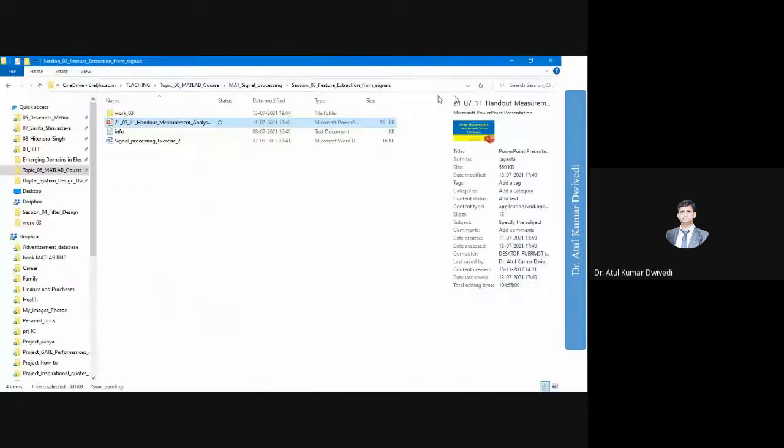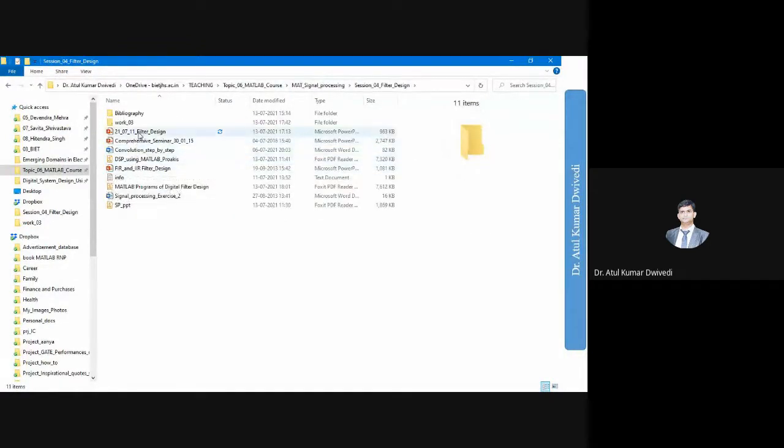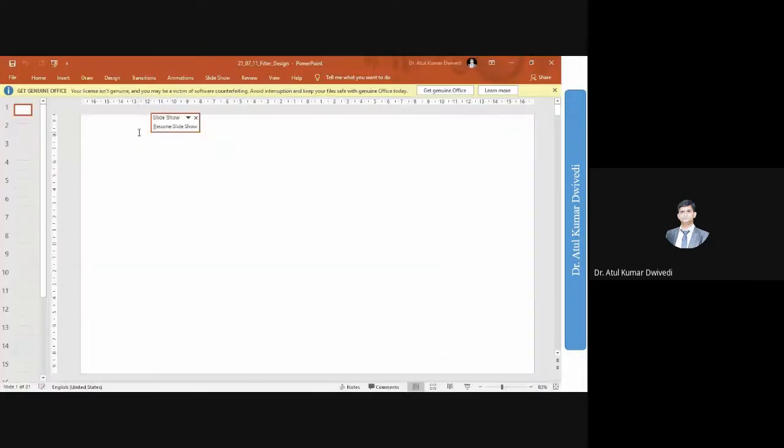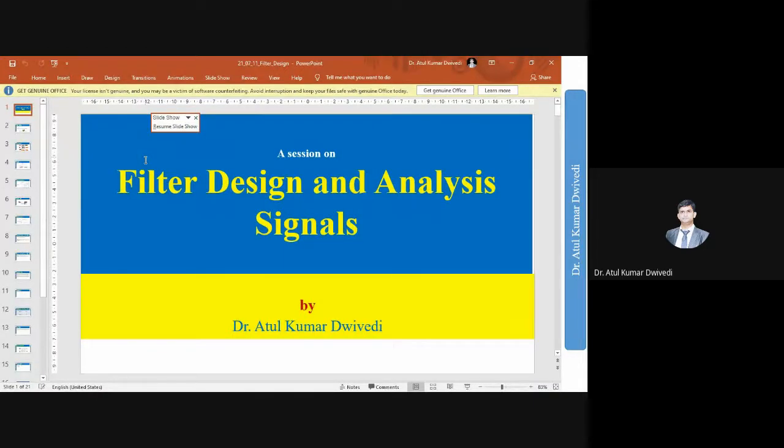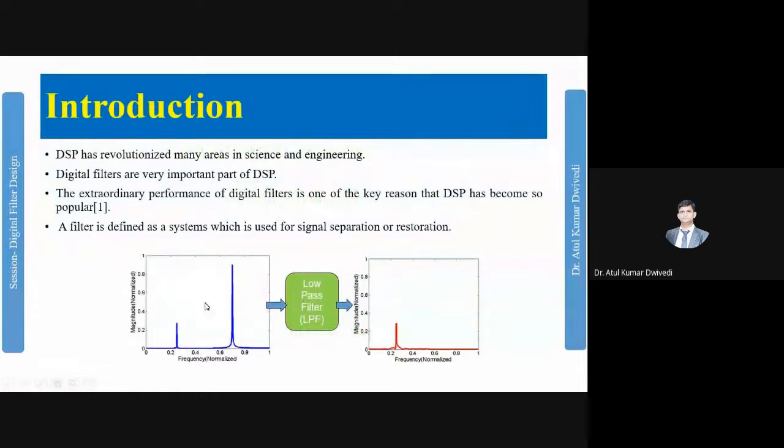I will show you one presentation on this, just a basic presentation. So the signal here, on the left side, had two frequencies. See, I have written normalized frequency here. So this is actually a digital filter.